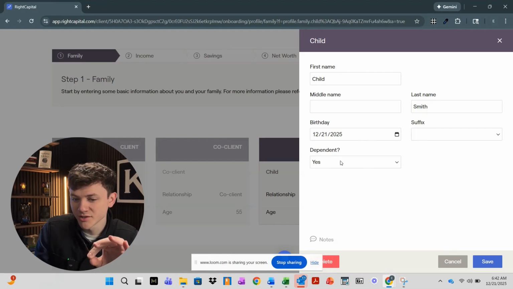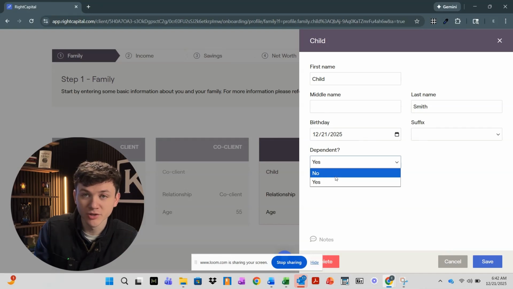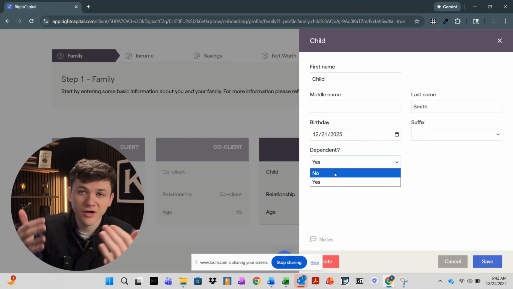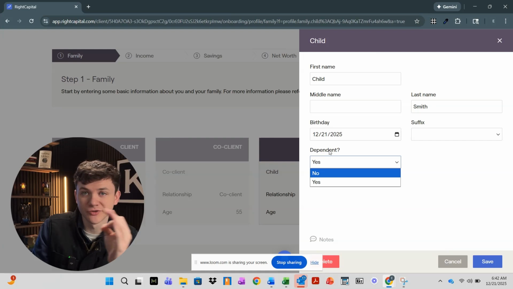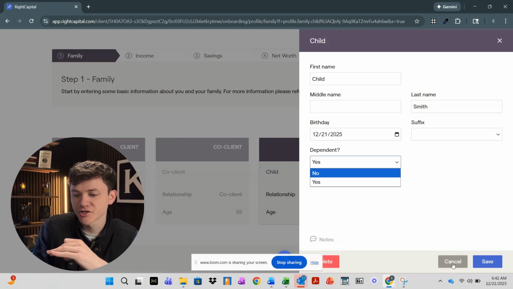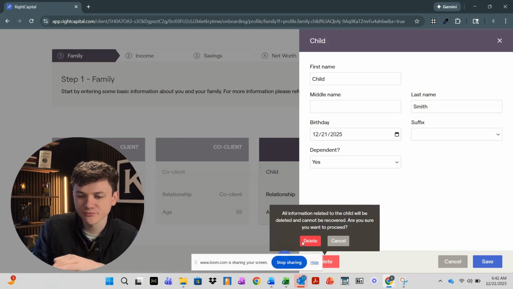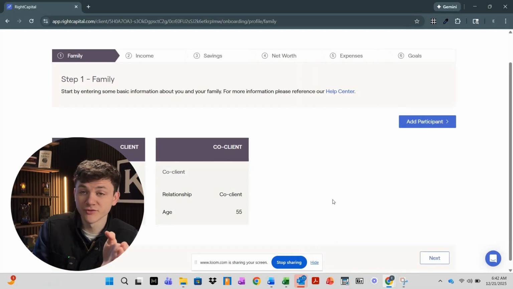So if you have children, you can click child, and then you just add their information. This is important. Dependent. So if they're under 18, you probably would put yes. If they're over 18, technically if they're in college, you can consider them a dependent. But just differentiating between whether you have young children or adult children. So I'm going to just hit cancel. I'm going to hit delete on this. If you have children, don't click delete, click save.